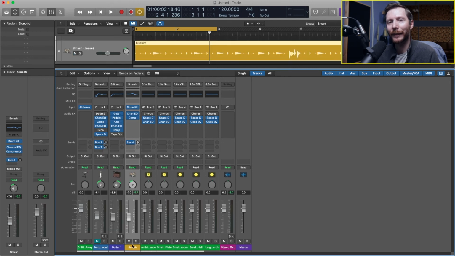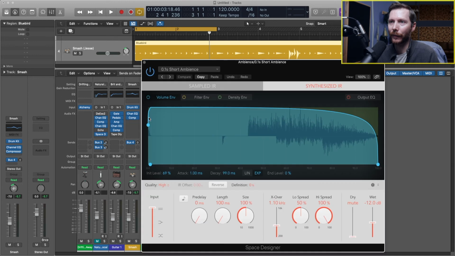The other thing that's limited in GarageBand is using sends. For example, if I want to send multiple tracks to one reverb, I can set that up. So right now, let's say we have on bus 2, we have this Space Designer.